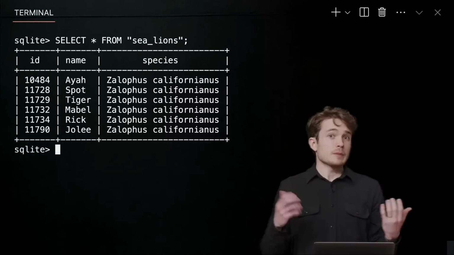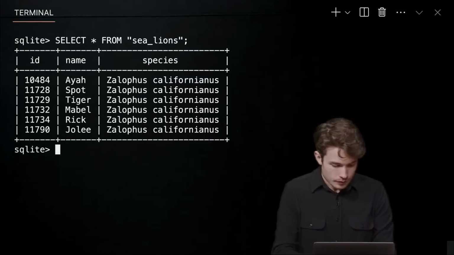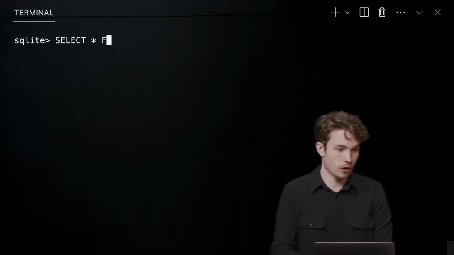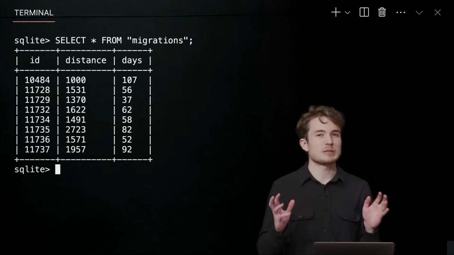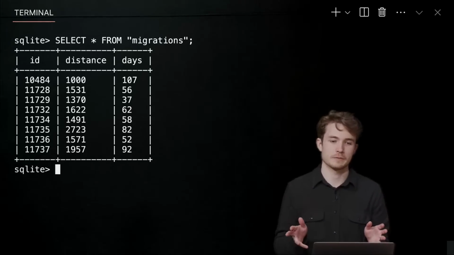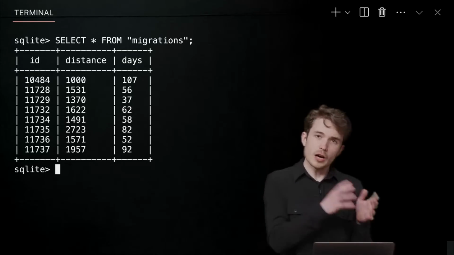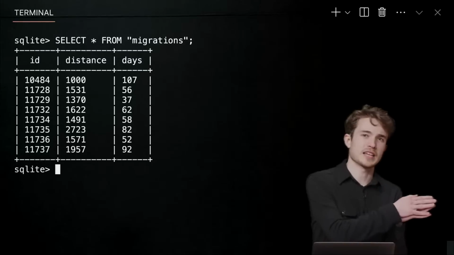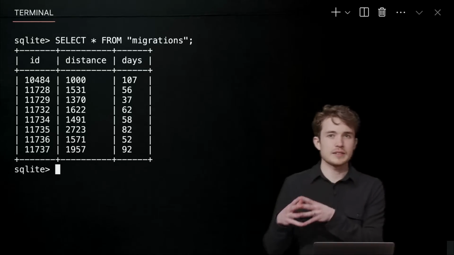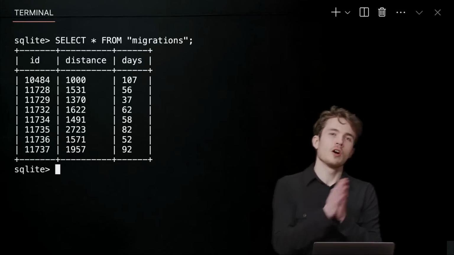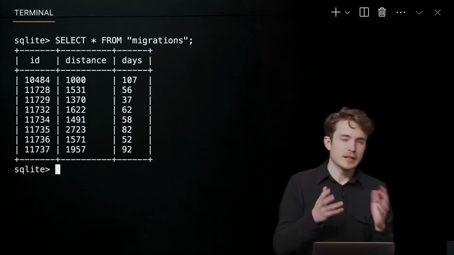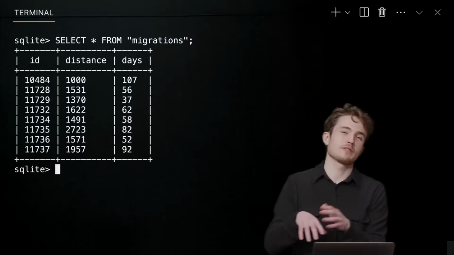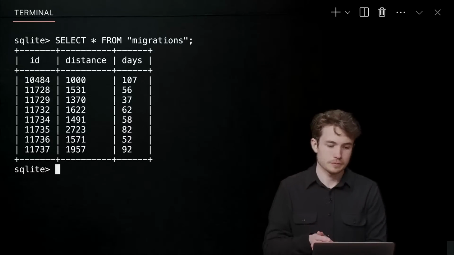What if I wanted to find migrations? Well, I could do that too. I could say select star from migrations, semicolon, Enter. Now I see my data on migrations. And notice how, again, some sea lions are in the sea lions table, and we have some IDs in our migrations table that actually aren't in our sea lions table. So we're keeping track of only a subset of sea lions, and this table might have some sea lions we kept track of in the past, so not all of them as well.